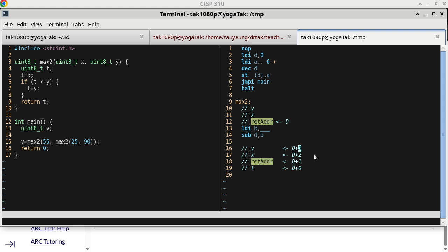Okay. So what we'll do instead to define the labels is a little bit different compared to this. The way I'm going to define the labels is going to use max2 as a prefix because the assembler does not understand the concept of scope. In other words, if I just use y, x, and t, and if there's another function that uses the same name, there's no way to differentiate between the local variables and the parameters of different functions. So using a prefix of the function is kind of important.